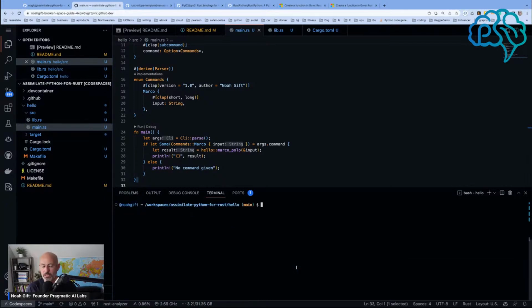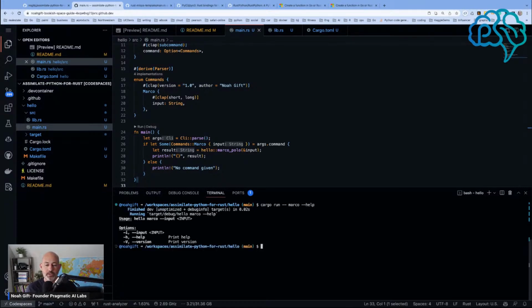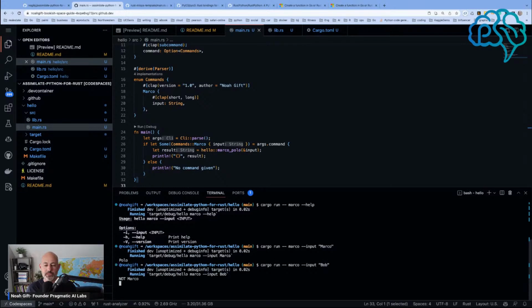Let's go ahead and go through here, and let's just type in Marco. And we can also do help if we want. It goes, hey, what does it want us to do? It says, oh, input. So it wants us to do input. Okay, great. Let's go ahead and do that. Let's say input, and we'll just say Marco. What does it return back? Polo, right? And if I put in Bob or something like that, what happens?